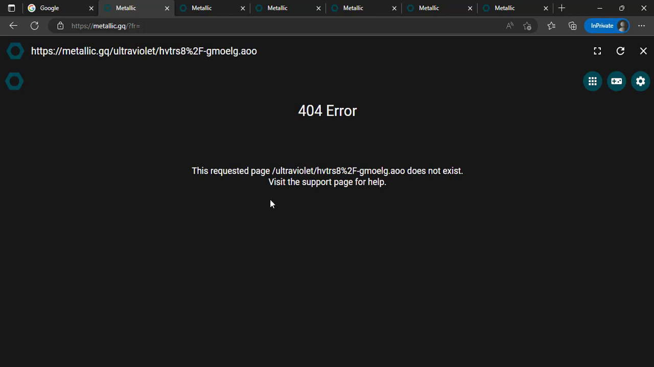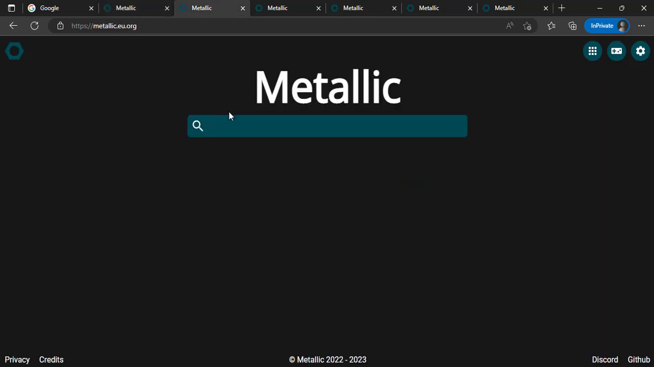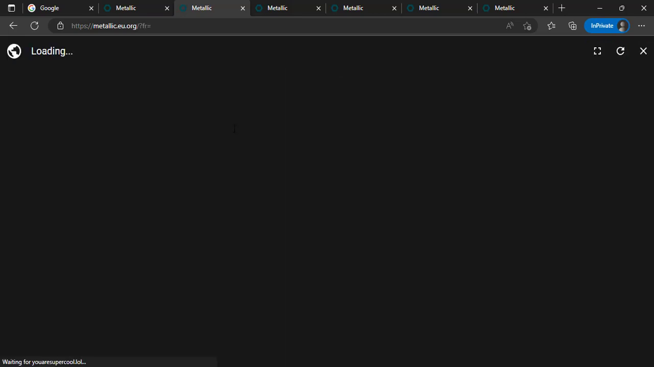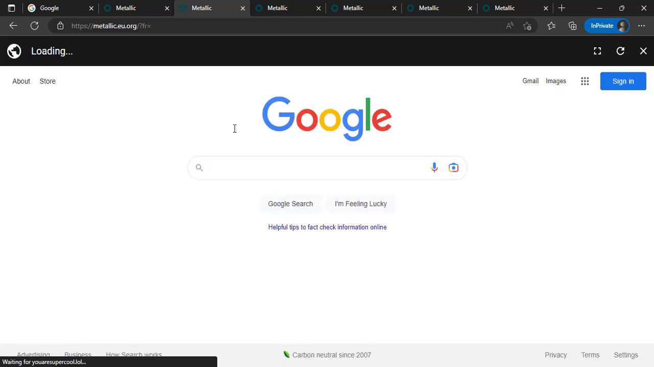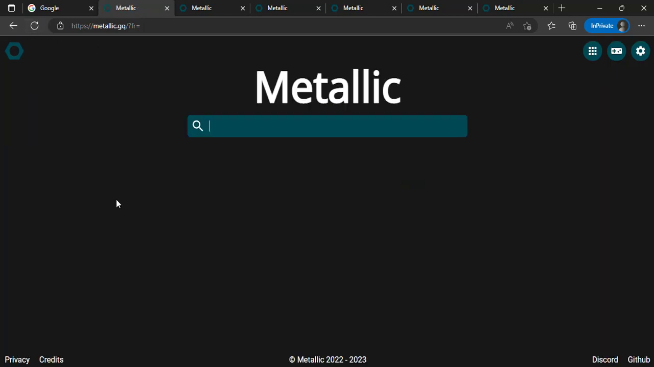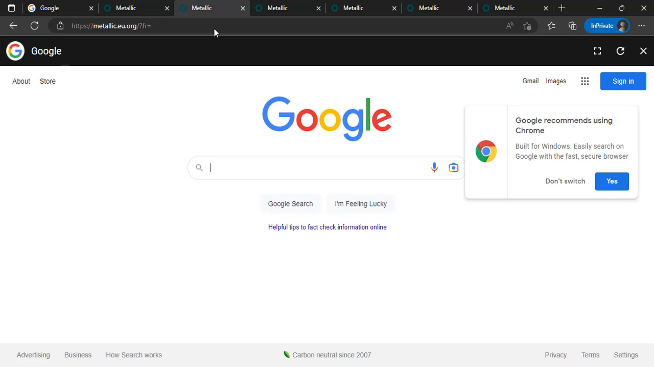So this proxy is not working, so you move to the next proxy. For example, this one. This proxy is working. Sometimes some proxies are not working and show an error, so you refresh and try again. So this proxy is working properly.